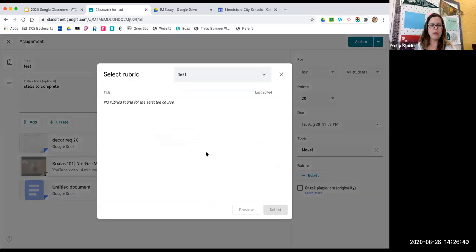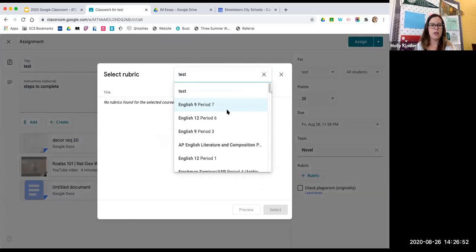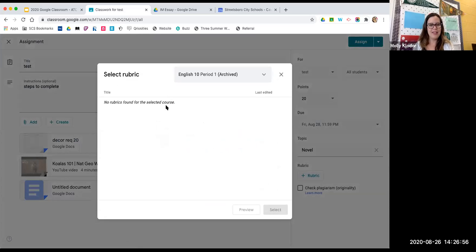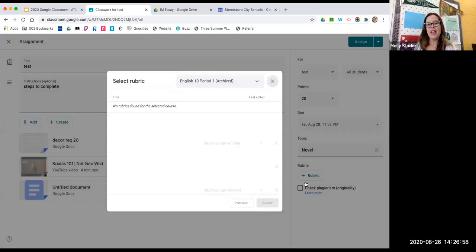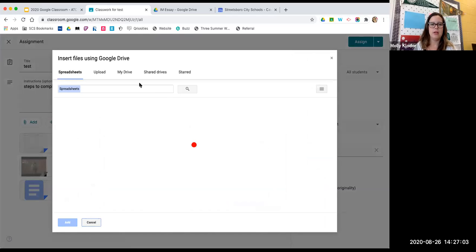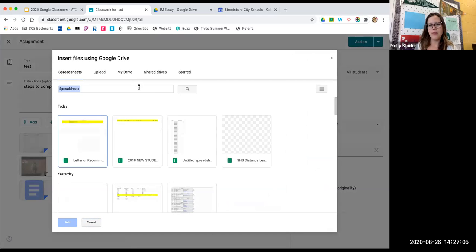I already have a rubric made and it's in this class. And no, it's not. Okay, well, I have a rubric made. It's in Google Sheets, so I'll pull it in from Sheets. Sorry, it's taking a while.